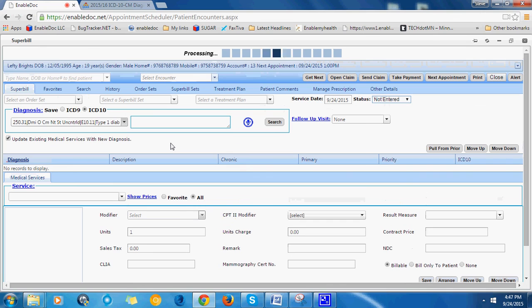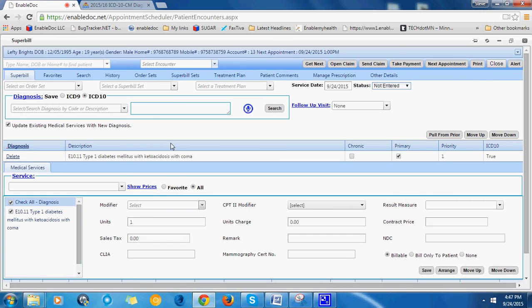Please note, this checkbox here will update all existing services that have been saved down below. So if you add a new diagnosis and you want it to save to all the CPTs, just leave this checked. If you do not, just uncheck it.